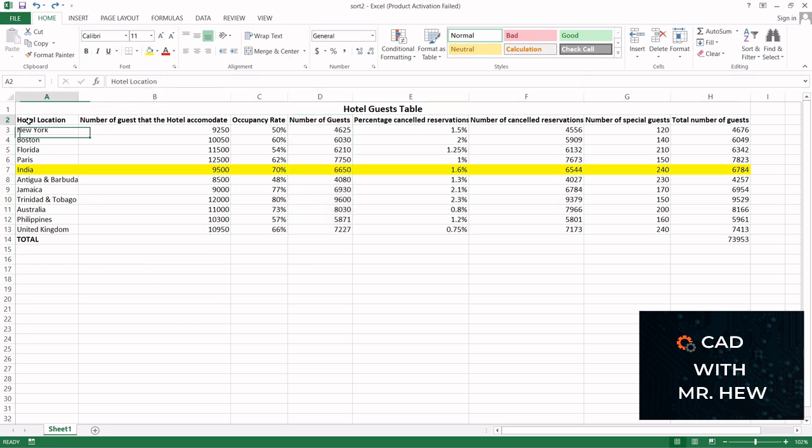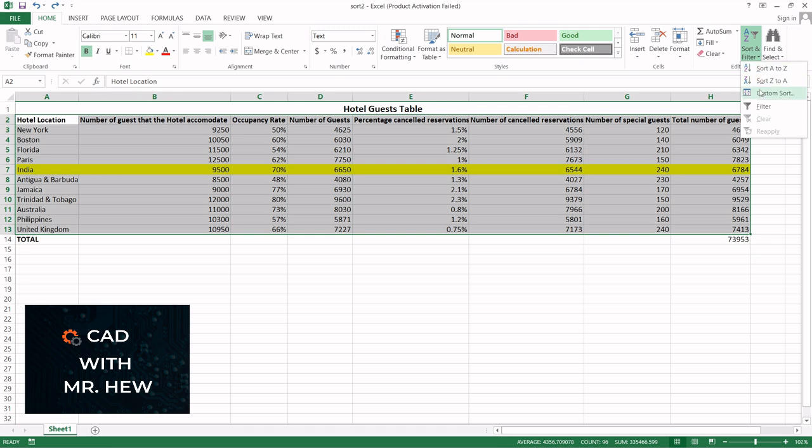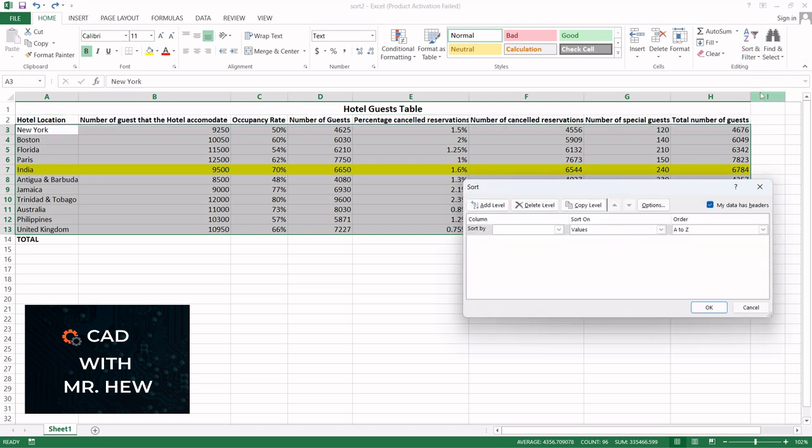So I'm going to reselect the table range for you, the range of cells. Then I'm going to make sure that my home tab on the ribbon is selected. Then I'm going to go to the editing group, and I'm going to go to the sort and filter option. I'm going to click this drop down arrow, and I'm going to click custom sort, right? So here now I can choose the different columns that I want to sort the table by. So I want to sort it by the number of guests for today's video.